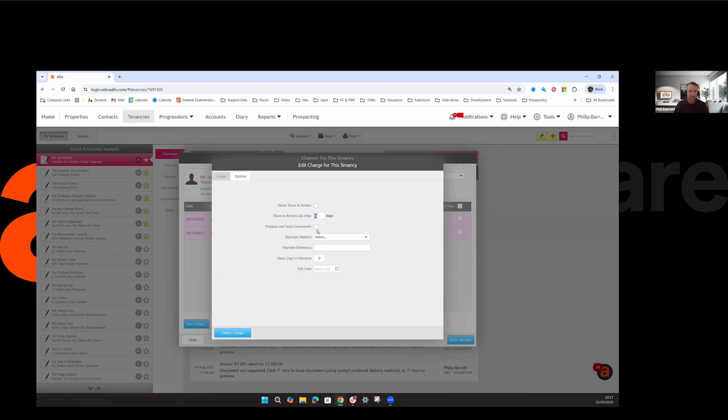If you want Alto to email your tenants the invoice every time that charge raises, you can tick that box and it will automatically do that when it raises overnight. The payment method is for your reference. Payment reference, again, that's going to be for the import receipts. If you've pinned that reference to an individual charge, it would show in there.